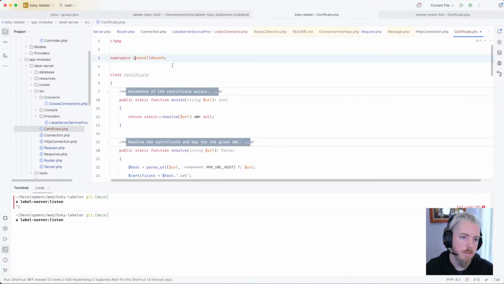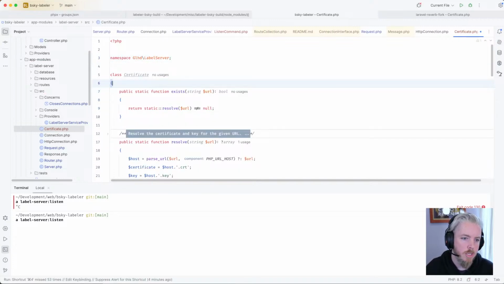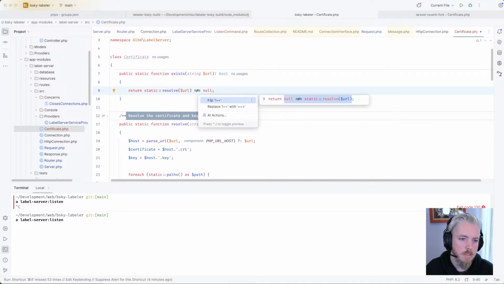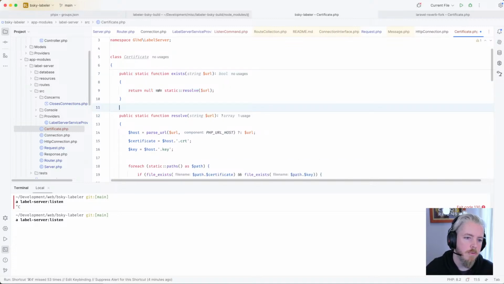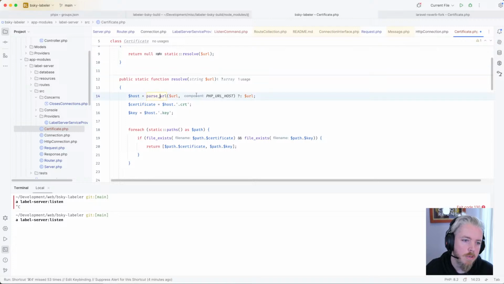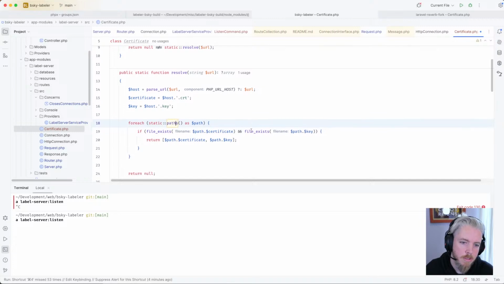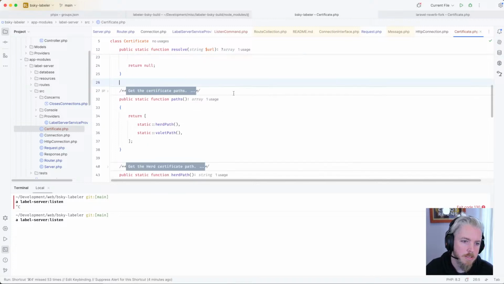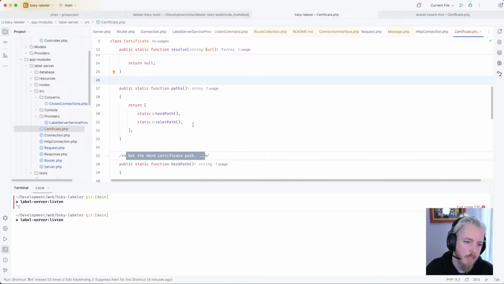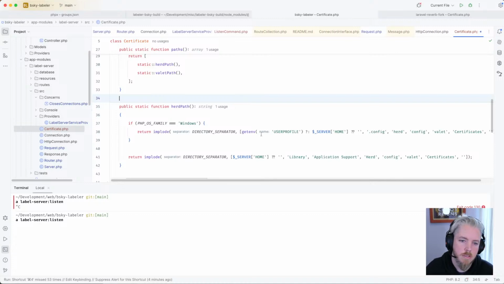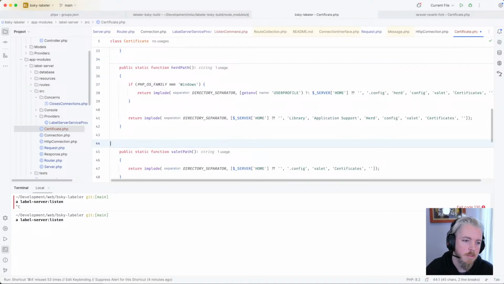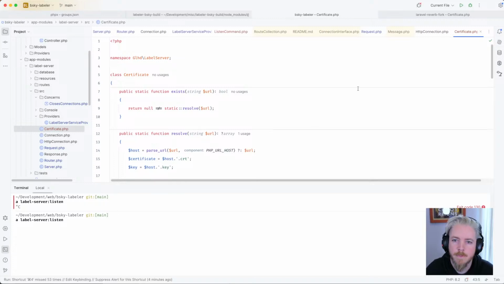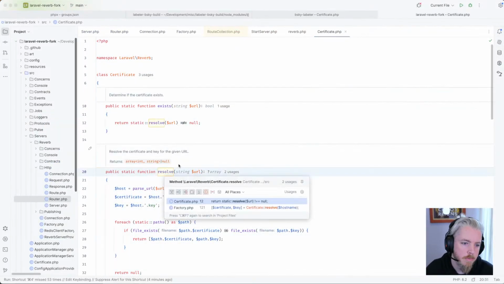Good old certificate. So what are we doing here? We're checking if it exists. We've got resolve. Give it a URL. We parse the host out. We look for it in each of those paths. Okay. The paths are going to be Herd and then Valet path. This is just looking. Okay, this seems fine. So, okay, so certificate resolve.